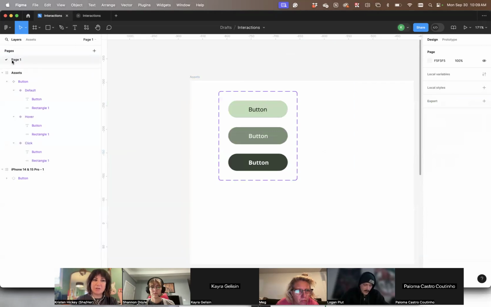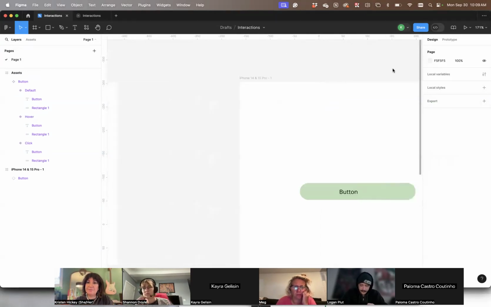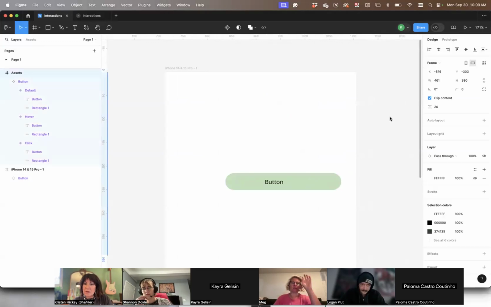So if we have different pages, this is page one, you can have your assets sitting on page one, and then you can have your actual site on another. It just depends on the size of your site, but we'll talk about pages when we get down to our final project. So yeah, sorry, Meg?